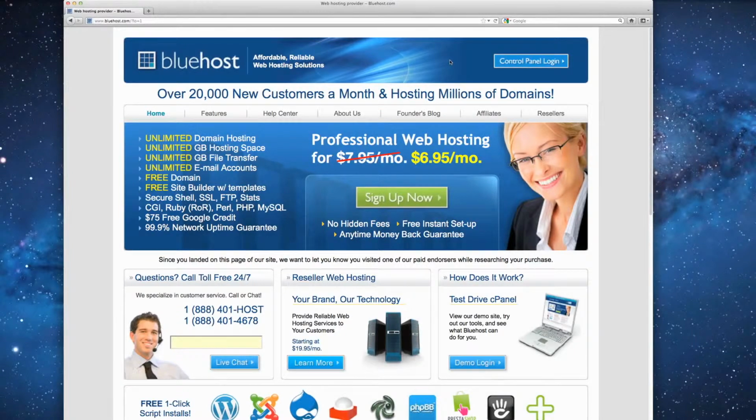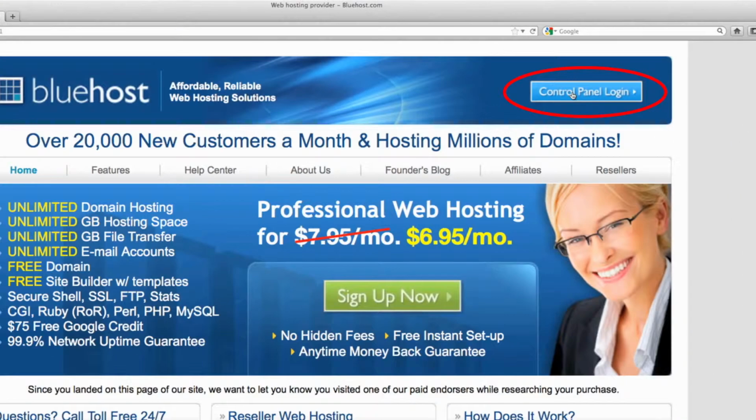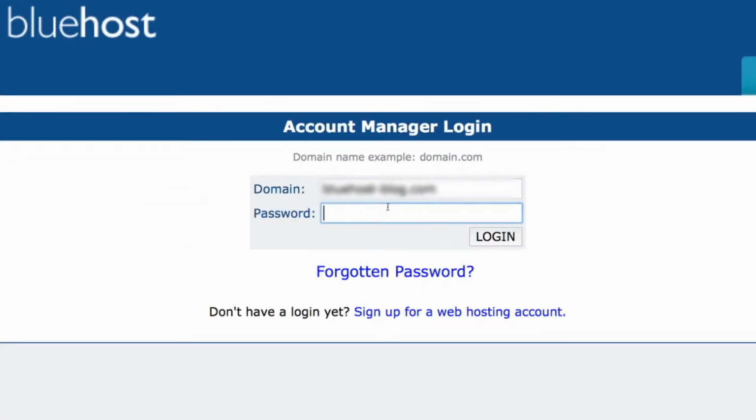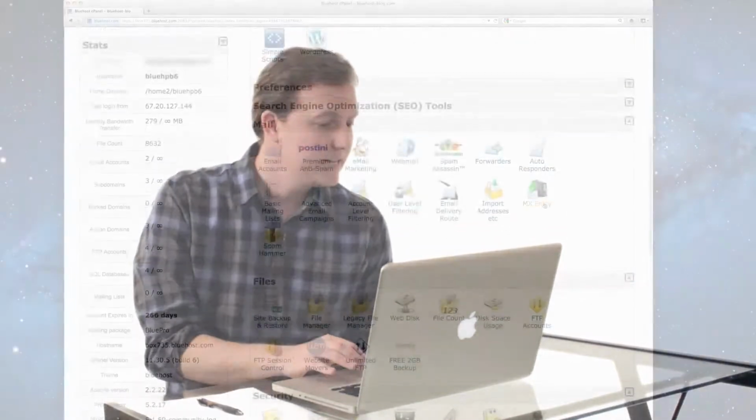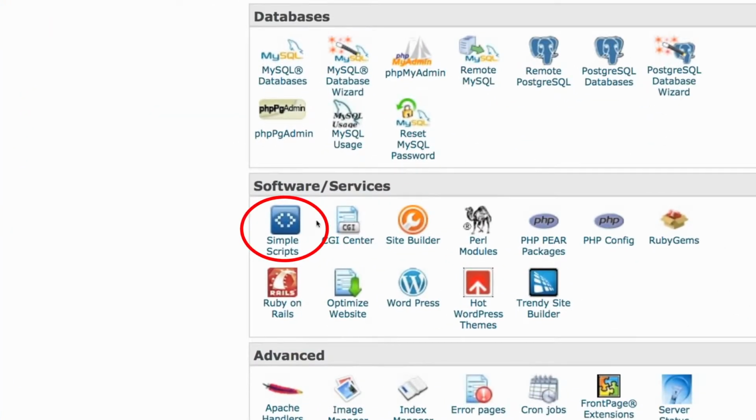After we go to bluehost.com, we're going to go to the top right where it says Control Panel Login. Click on that. It's going to ask us for our primary domain name and our password. So we'll put that in so we can log into our account. Once we've logged in, you'll be on your control panel, or cPanel for short. Now there's a lot of tools on here, and they're all great. We're not going into them right now. All we need is Simple Scripts. Let's scroll down a little bit and click on that.